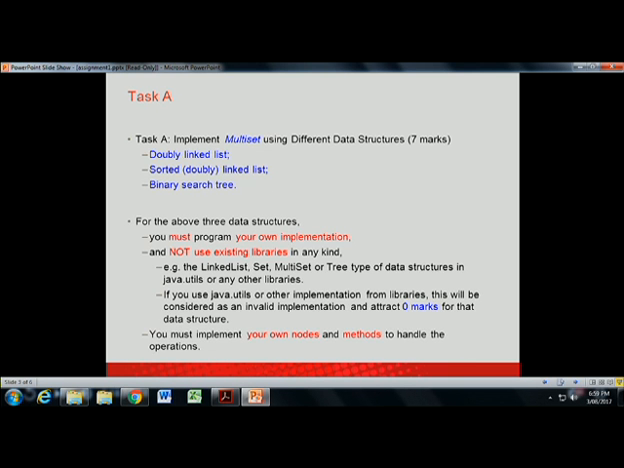Okay, now we get something like this. We get 2 tasks within there in assignment A. So the first task is you need to do implementation for multi-set with different data structures.